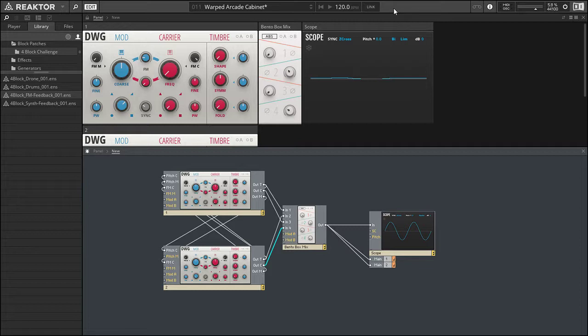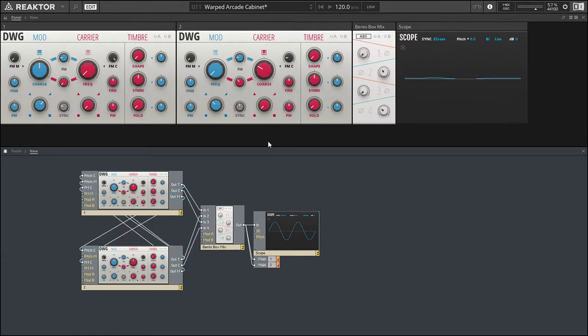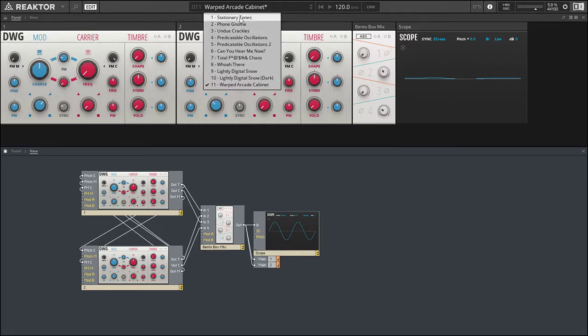I'll show you before this patch, this whole blocks patch explores a lot of the chaos that can be caused from exploring this frequency modulation concept. All right, so the first one.